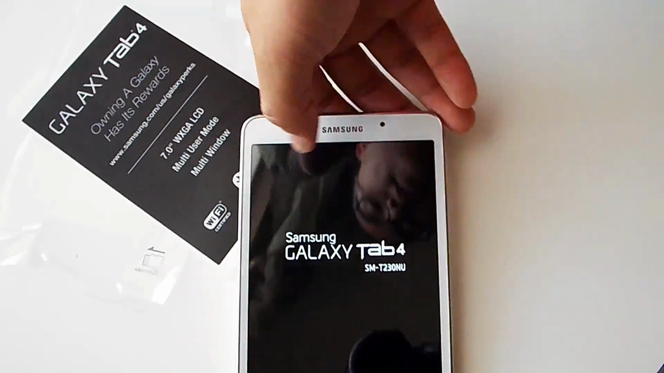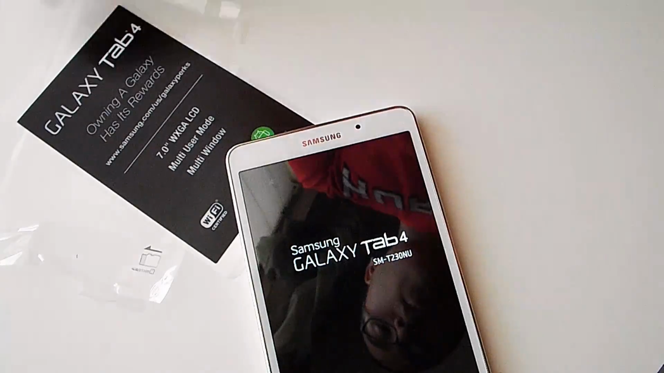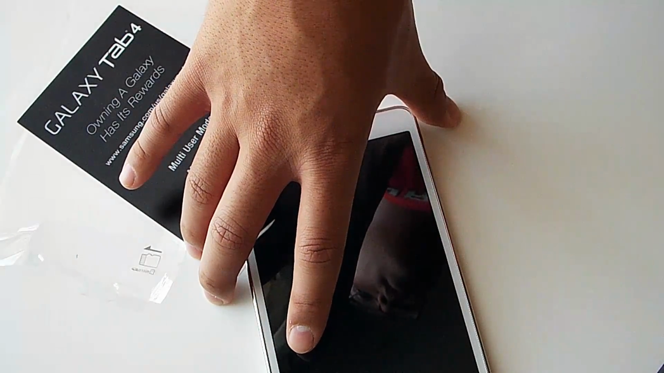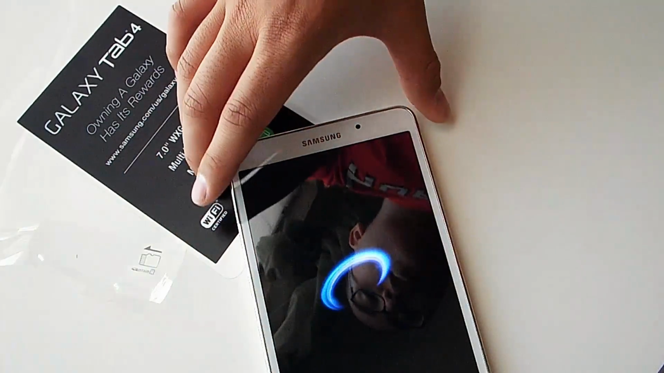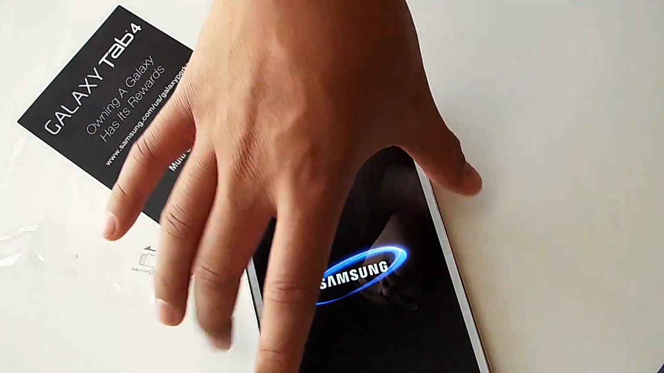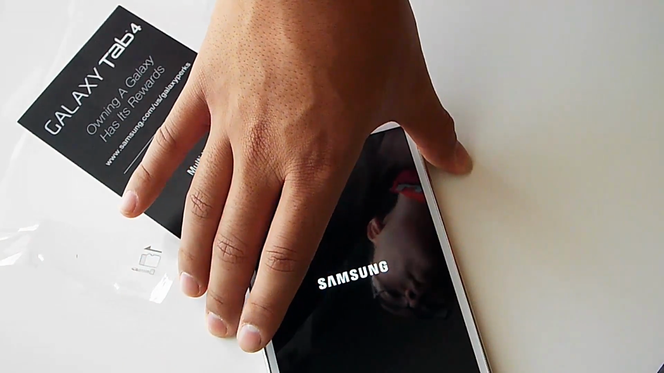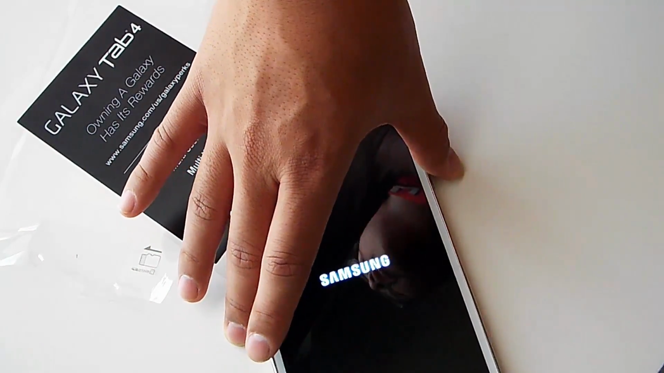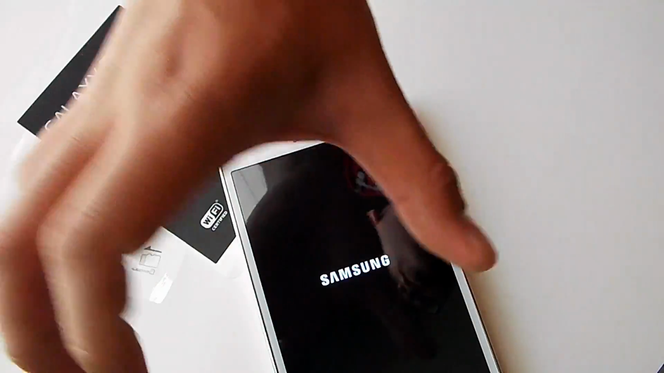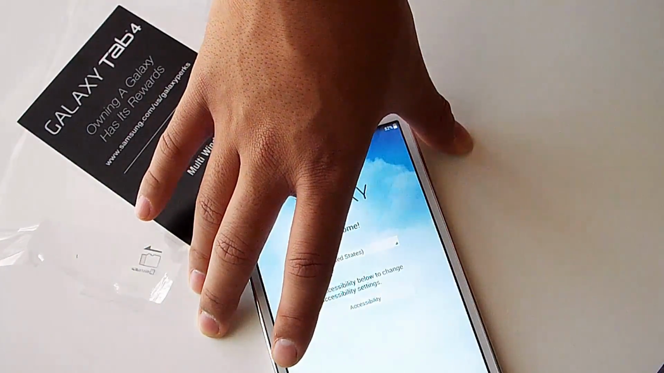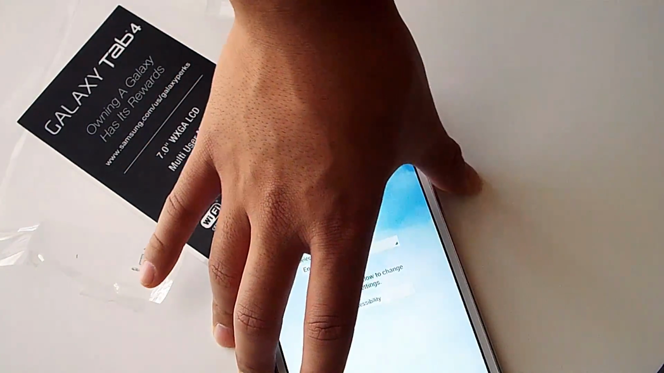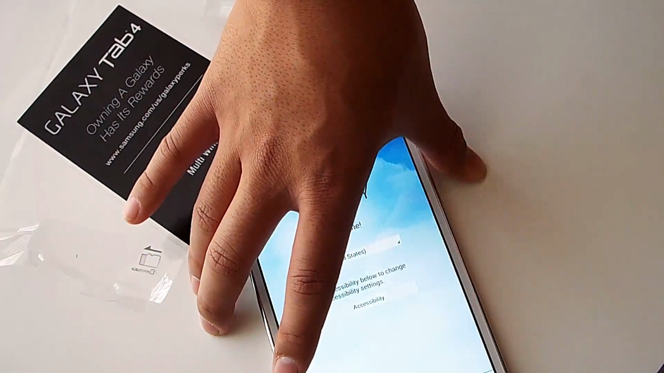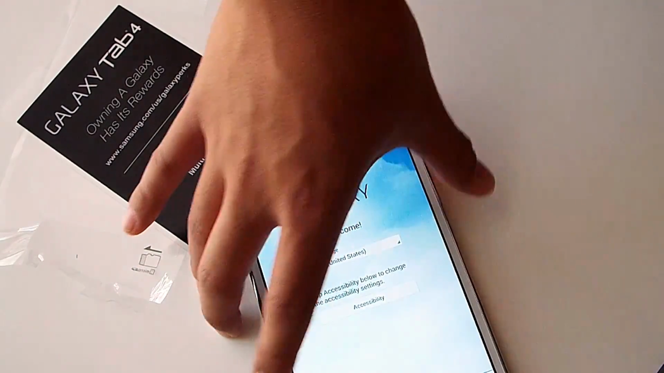So guys, that is pretty much it. You guys have seen what's included. This is rocking its 4.4 KitKat OS, so it's pretty much the latest OS from Android, and you will have the latest edition of TouchWiz. So you will get the S Beam, you will get the multi-view, the multi-user, which is going to be used up pretty nicely with that 1.2 gigahertz processor and that 1.5 gigabytes of RAM.